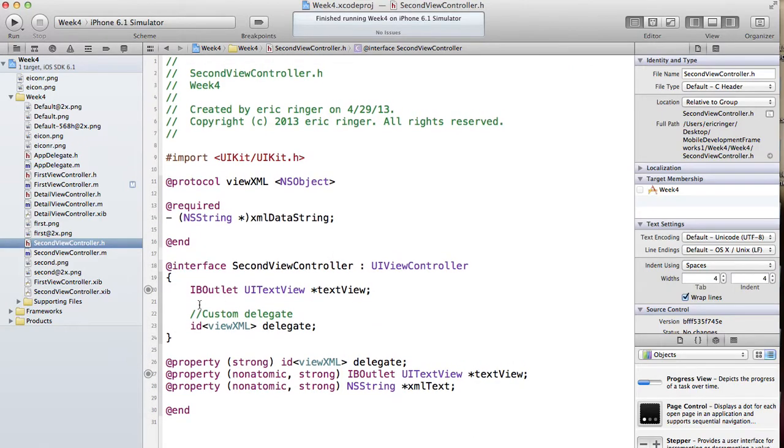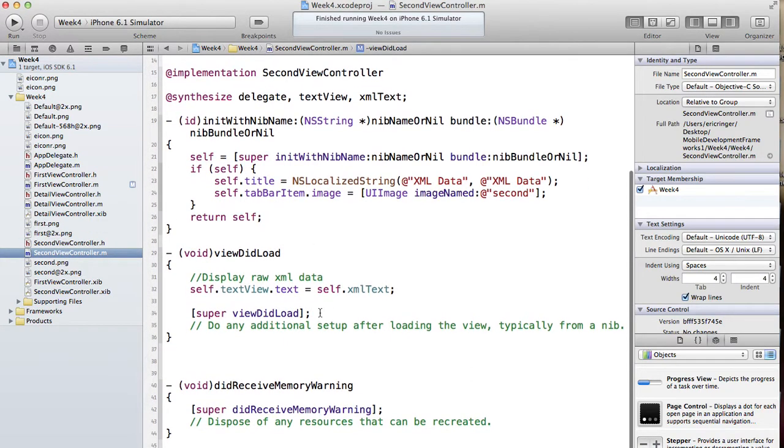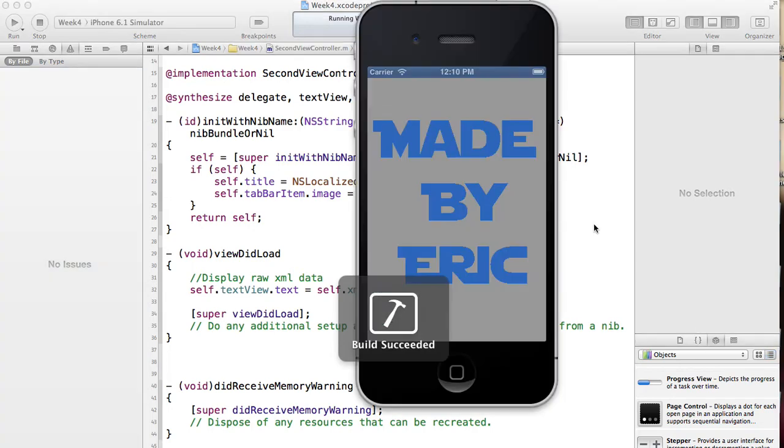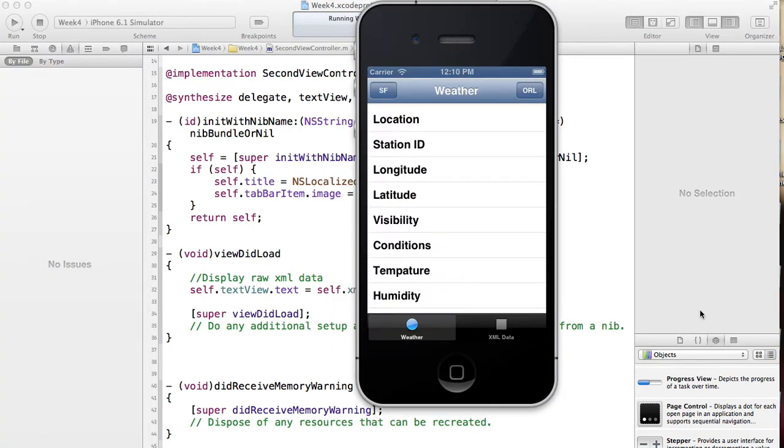Let's go back. Here's my custom delegate, and I'm basically telling it from the text view to display the XML text. So let's go ahead and run the app. Here's my launch image. Okay, so right now it's on San Francisco.